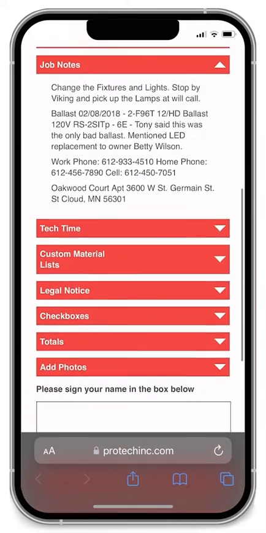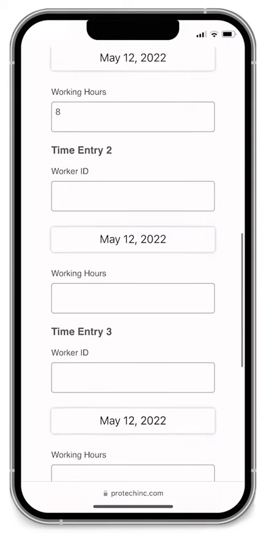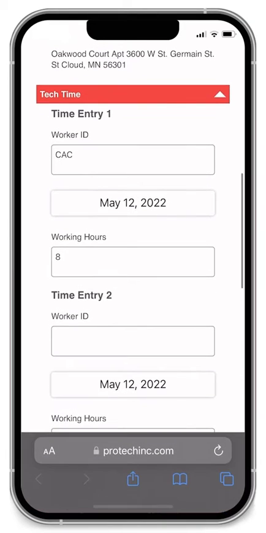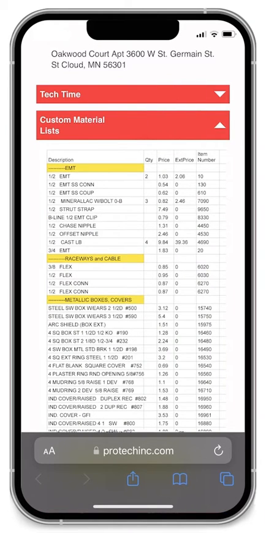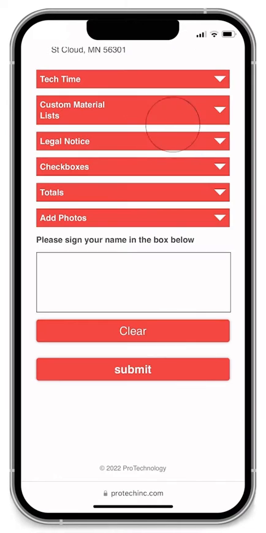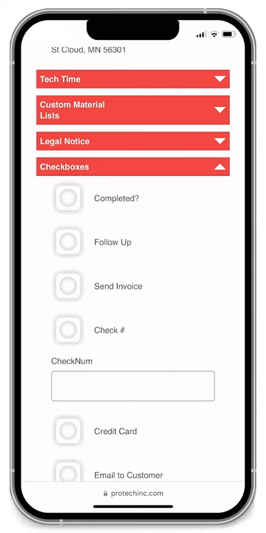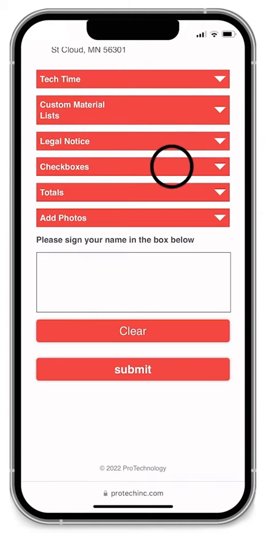The tech enters their time in this section. The custom material list allows the tech to select all the materials they are using on the job. Checkboxes allow for easy communication between the tech and the office on next steps.